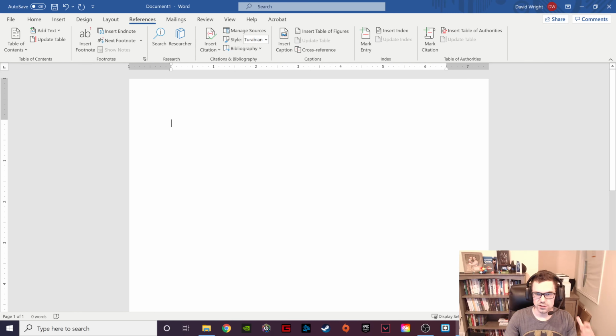Now when it comes to inserting a bibliography, you want to get right into the middle of the bar here, past the footnotes. So footnoting is something you might do when you're formatting your paper. Bibliography is something you would do toward the very end, or you could do it as you go along. But there's several things you want to notice here.